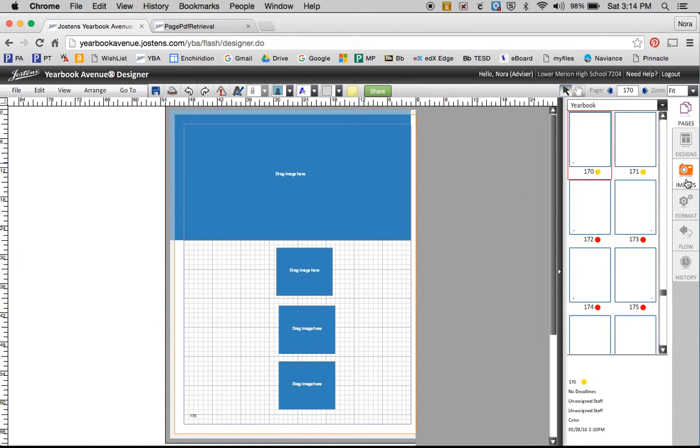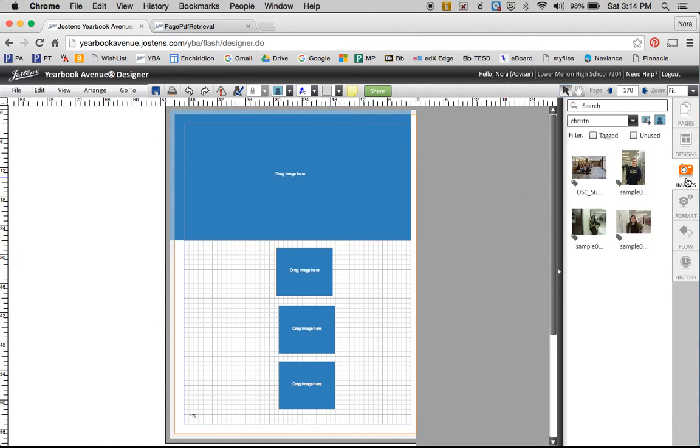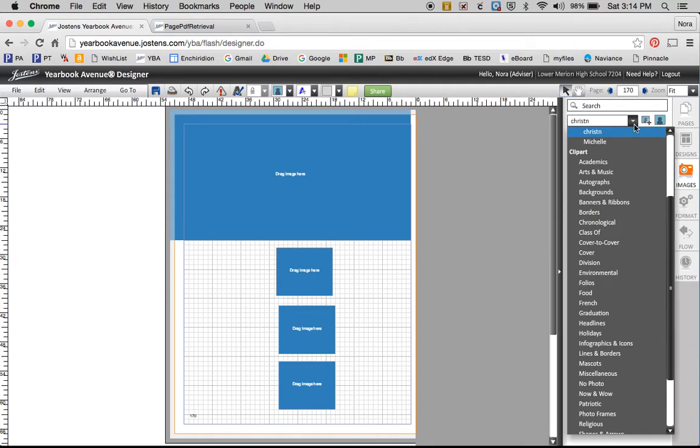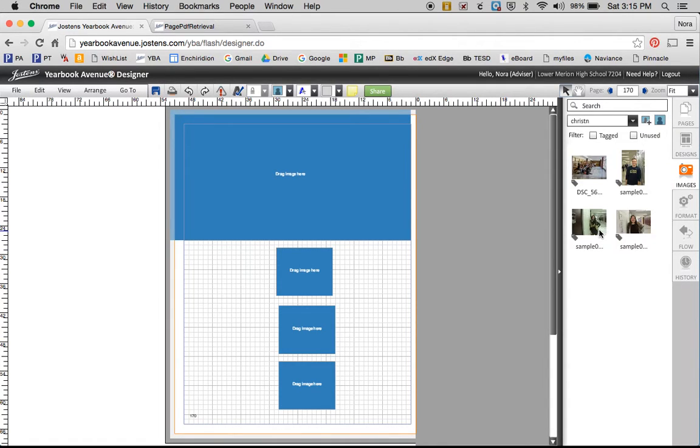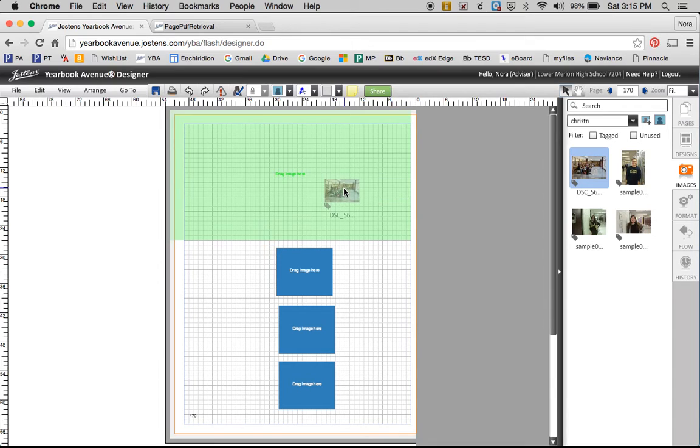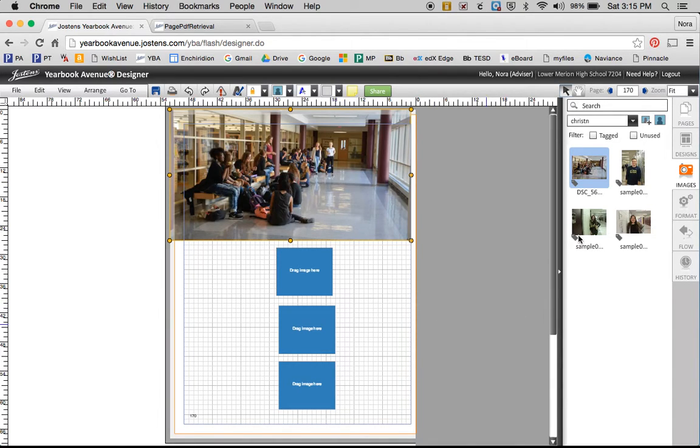You're going to go over to the Images tab on the right, and if your folder isn't already chosen, you can look at all of the available folders and choose the folder that has your name. Then drag the dominant photo into that one, photo portrait 1 into here, portrait 2, portrait 3.